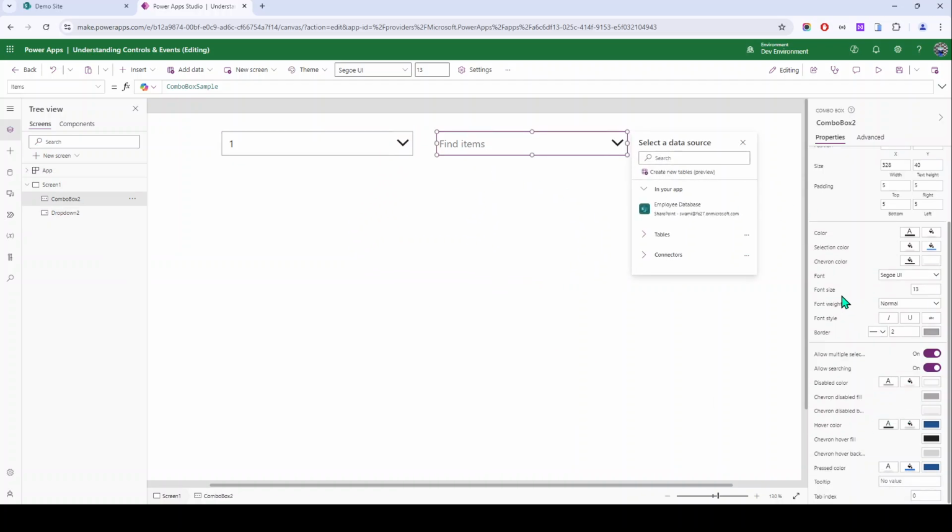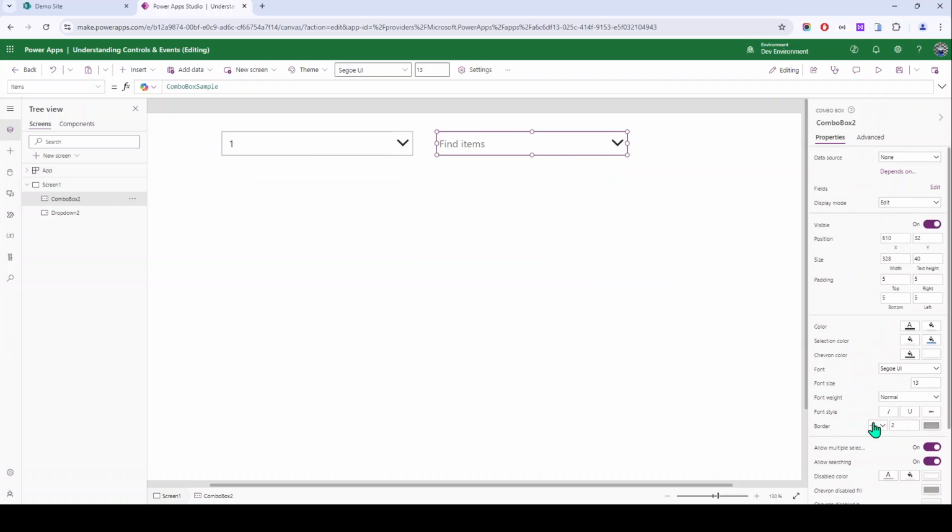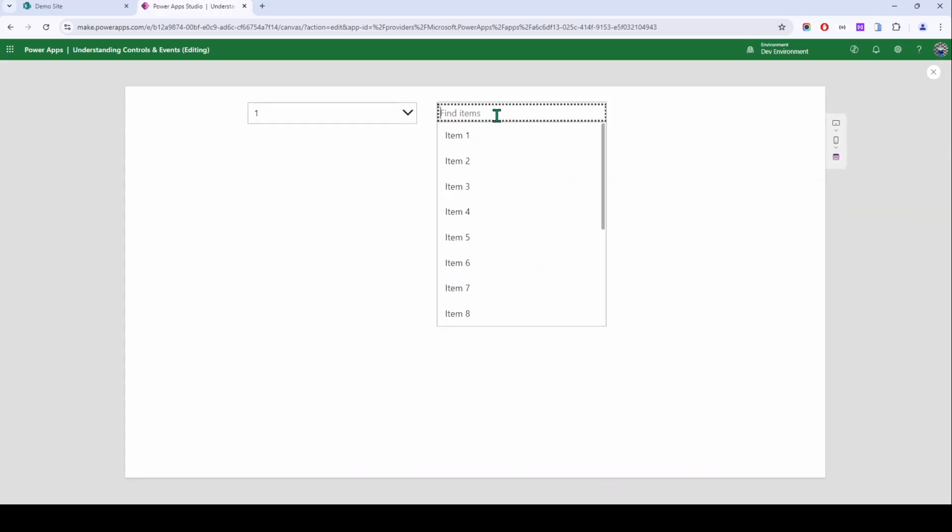And in the combo box, there is an extra feature that we can allow multiple selection. We can allow searching as well, but in drop down we don't have that option. Like we cannot search here, but in combo box we have that functionality. Let's say if I play this, I get the search box. Let's say if I put 5, then it searches for the 5 in all the items, so it will filter out those items for me.